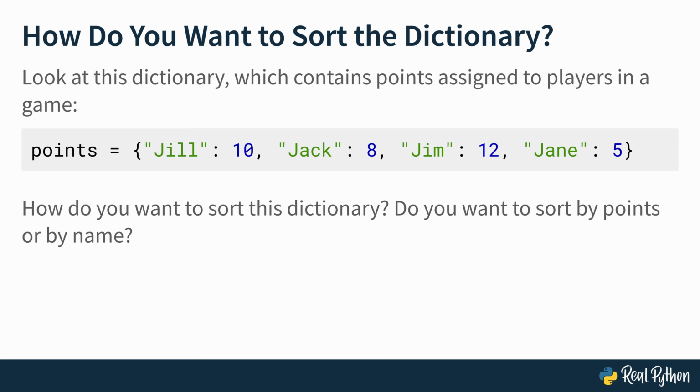Let's have a look at this dictionary, which contains points assigned to players who are playing some game. There are 4 elements in this dictionary. The keys are strings with the names of the players, and the values are integers with the number of points that each player has at any point in the game.